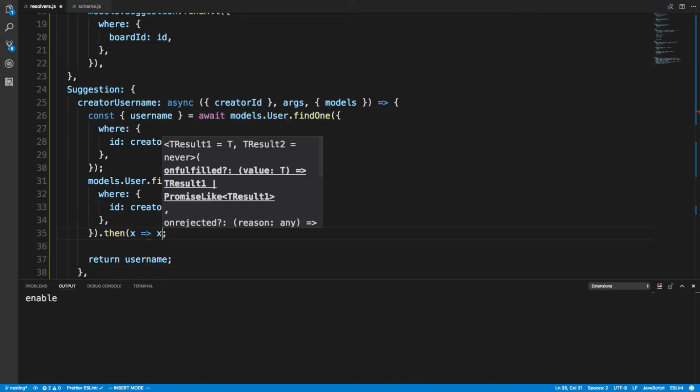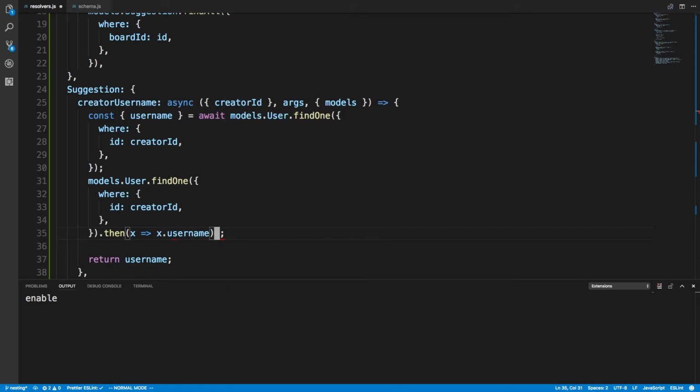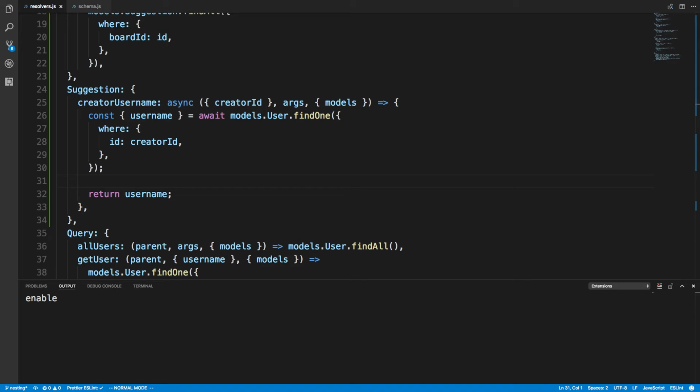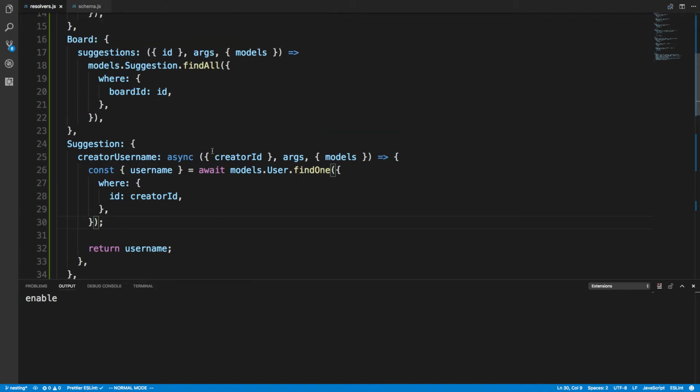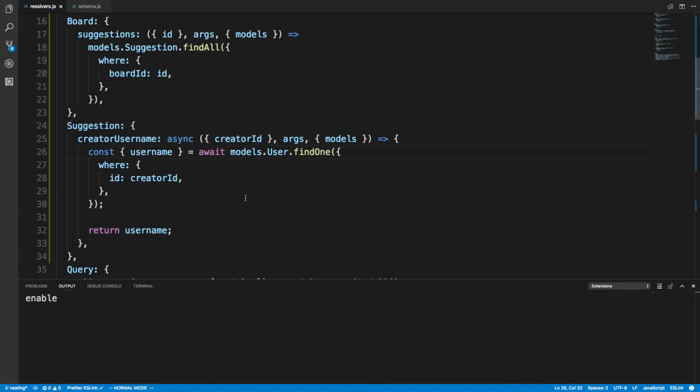Then x is equal to x.username. But async await is so much more beautiful. And it's also much nicer when you have multiple of these that you need to do. I actually want to show you some cool things in the future where I do two calls at once that go in parallel. Some cool stuff is going to be coming out soon with this.